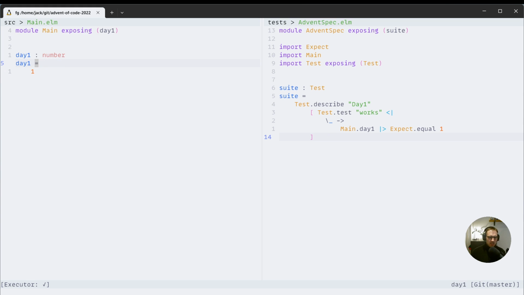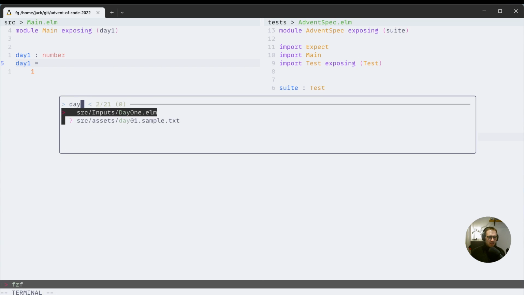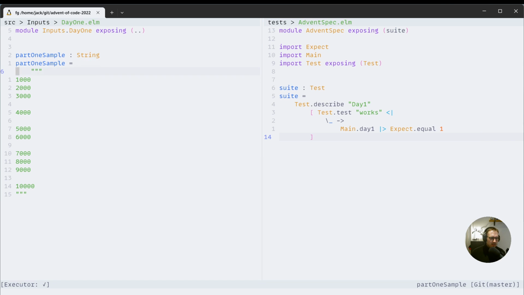So this is what Elm looks like. If you've ever done any Haskell, it'll look a little bit similar to that. And on the right, we have some tests. What I have done is pulled in this day 1 input. You'll recognize this input here as the exact input that we have on the Advent of Code website. And then what we're going to do is implement this.